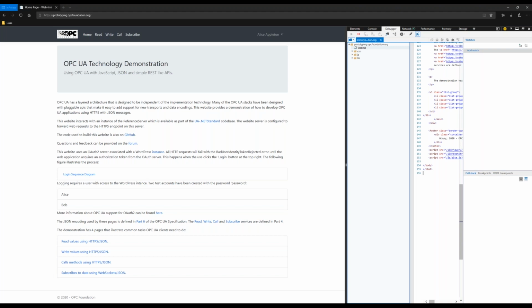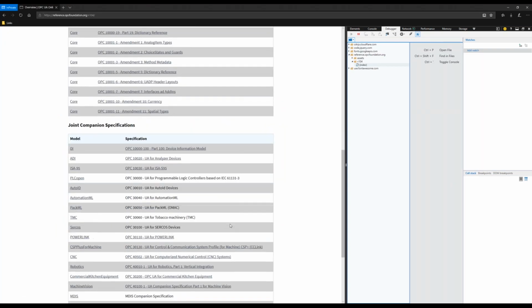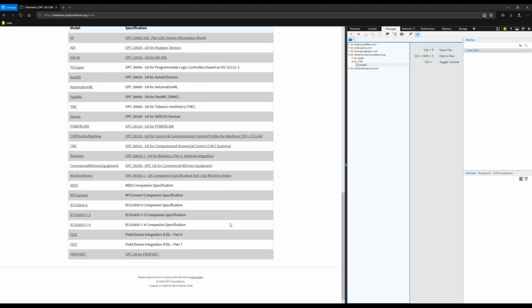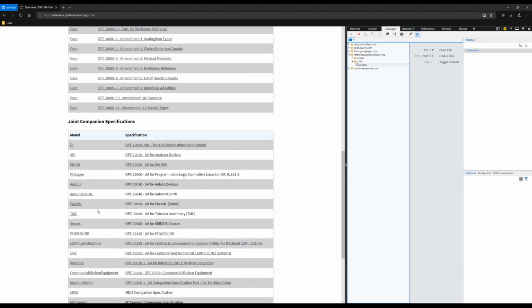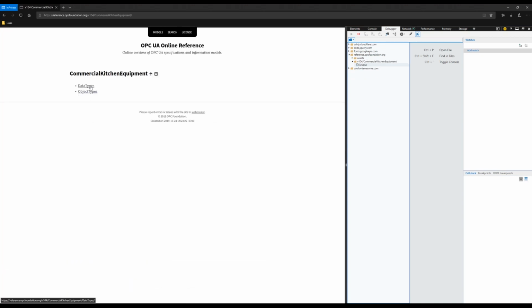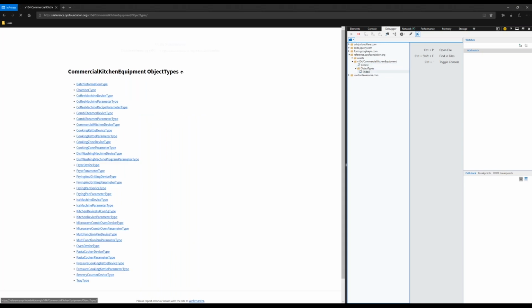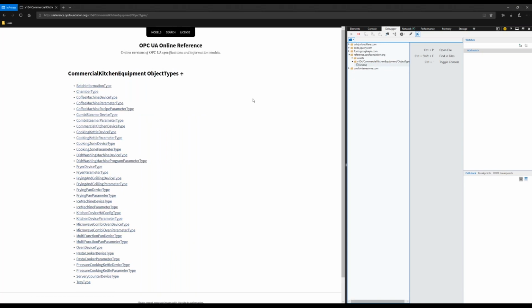Is there a standard database of these information models? We're constantly improving this site, but basically all of the different information models are currently available at reference.opcfoundation.org. So these are all the different ones. If you want to go in, let's say commercial kitchen equipment, you can go through here and see all the different data types and object types that are defined by this specification, and you basically browse through all the available things. We're going to be continuing to improve this site over time, providing better search and query capabilities. And I believe that answered the question.